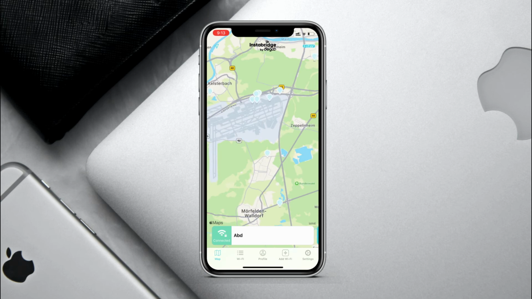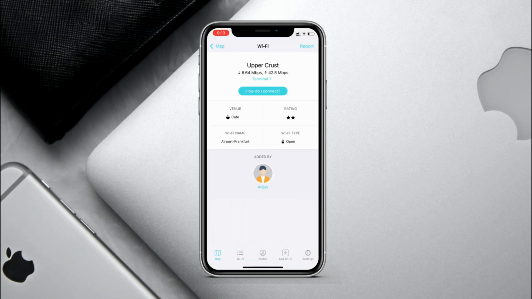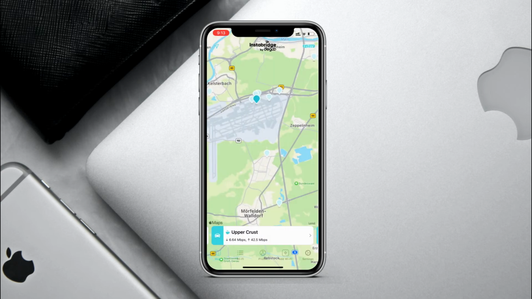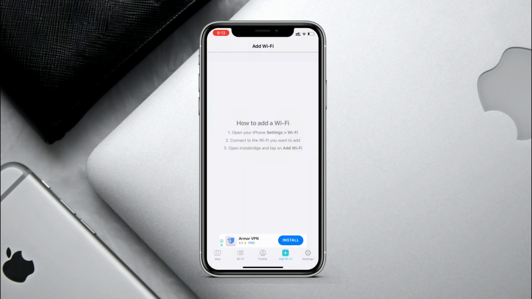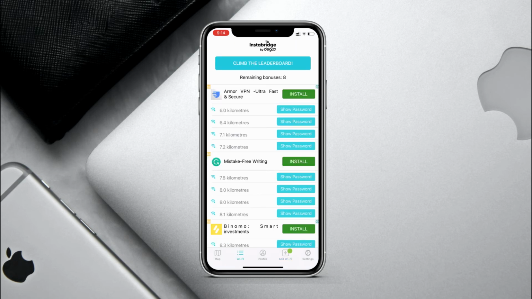Also, you can add Wi-Fi networks. So if you want to add your Wi-Fi or any other Wi-Fi that you are connected to, so other people can also connect to that network, you can make it public or private, that is invite only.